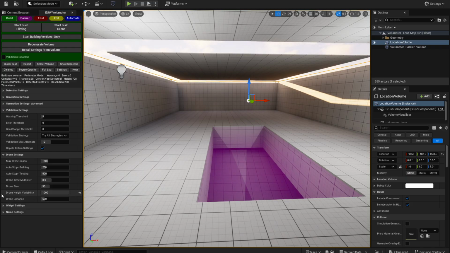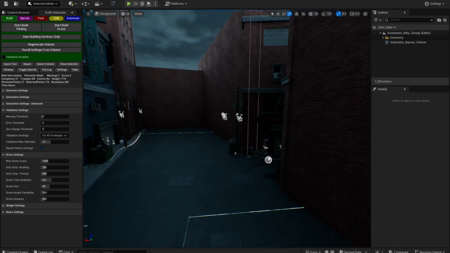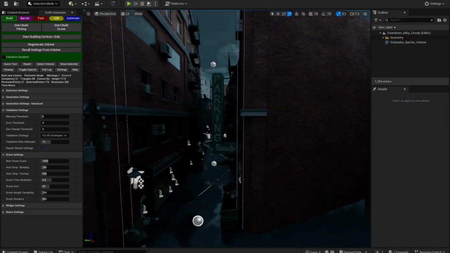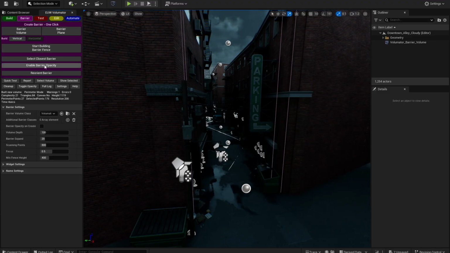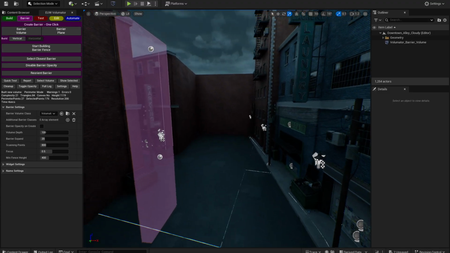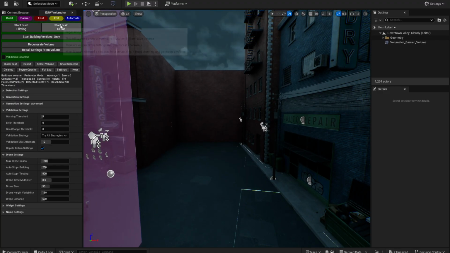Now, in this case, I had the drone height variability maxed out. If that wasn't there, there was the potential that the drone could have gone downstairs, which obviously we didn't want. So in this example here, let's say we want to build a little volume here. We have a barrier already placed here, blocking off this section, and we're just going to build a quick volume here.